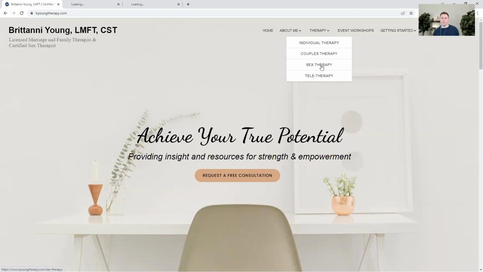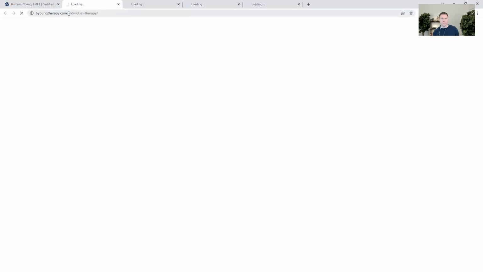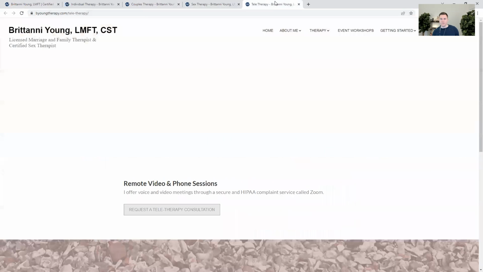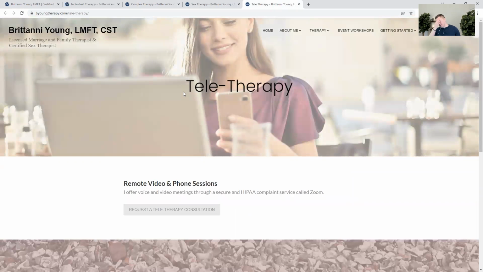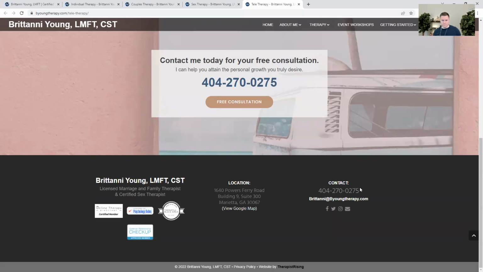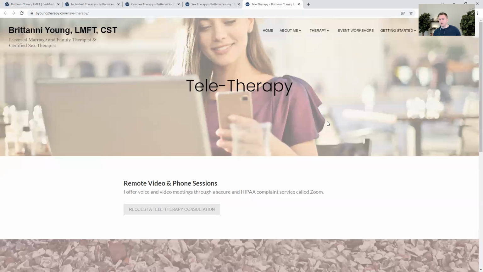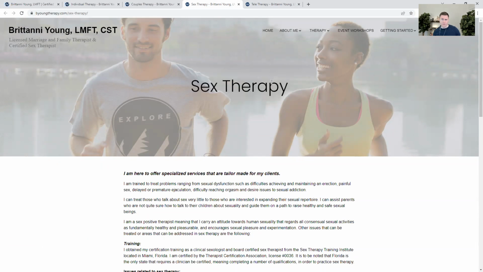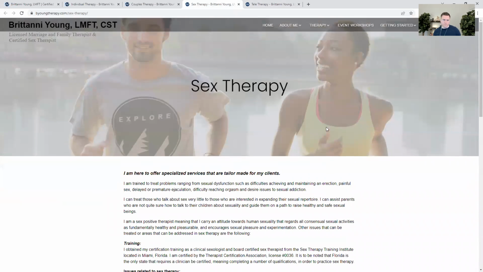So we have individual, couples, sex, and telehealth therapy. I do have those here. And this is a good example of, if you have that business listing, like I just said, you don't need to include where you are located here. Georgia. So you wouldn't need to include Georgia teletherapy, Georgia sex therapy. You can still, and that will make it hyper relevant for that area, but you don't have to. Google will know where you're coming from, okay?